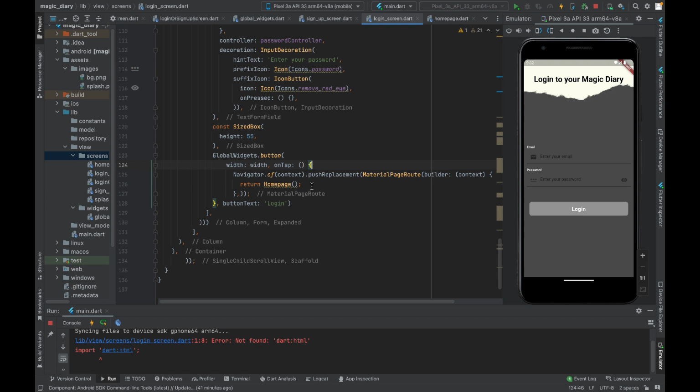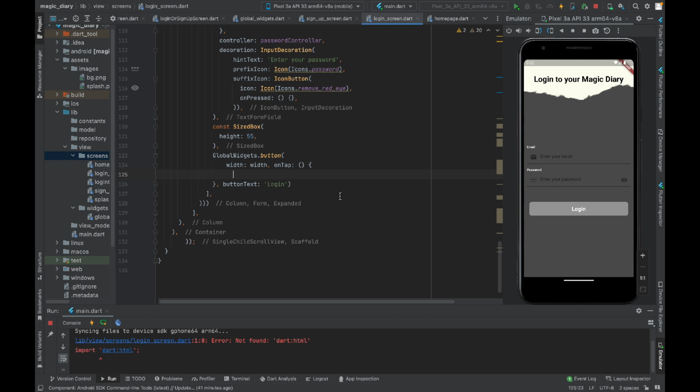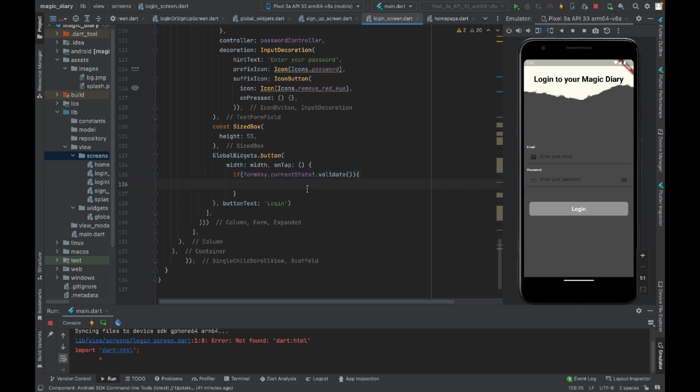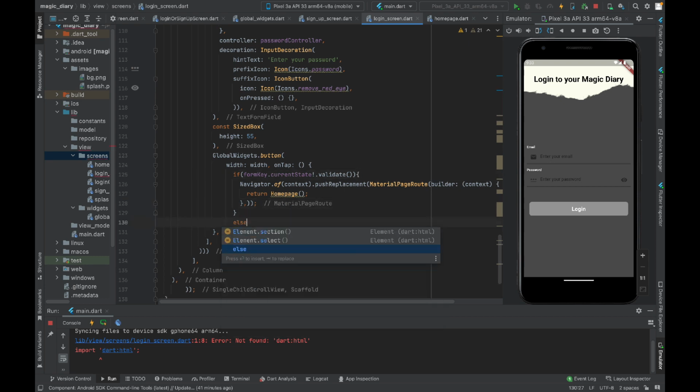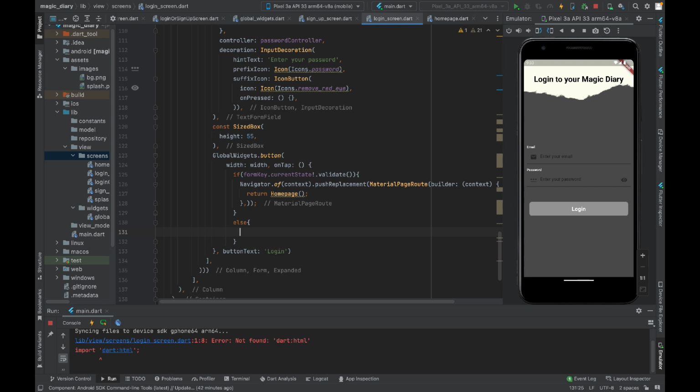And here in the onTap, I will not send directly user to the home page. I will put this code inside a condition. Here I will say form key dot current state dot validate, which means if current state of a form is validate, which form will have this form key, this line will check that specific form is validate or not. So if it's validate, then I will send user to the home page. Otherwise, I will display a message on a screen in a form of snack bar.